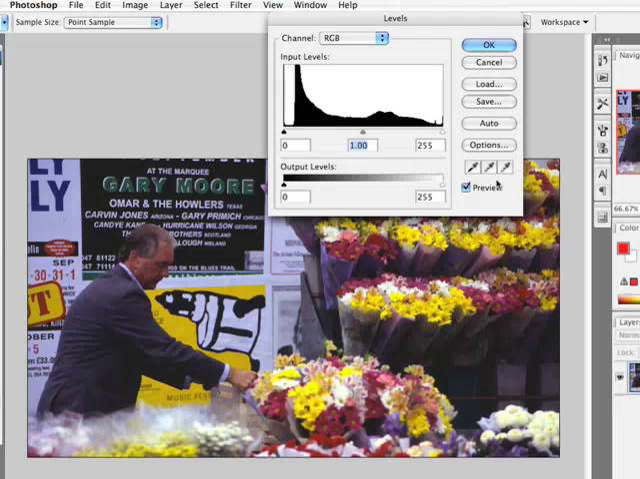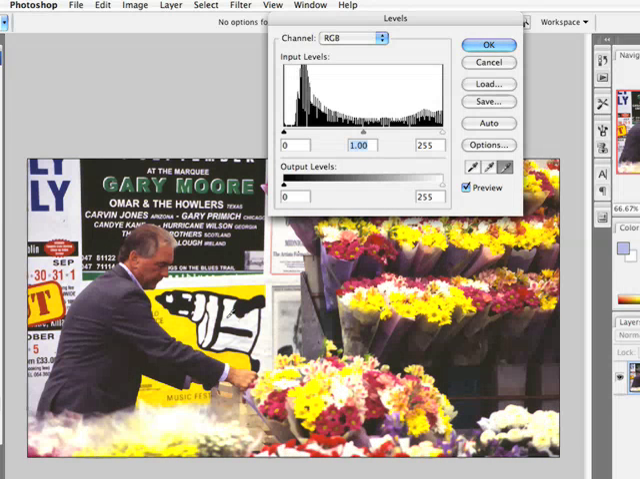When you combine these with the eyedroppers here, for example, we could sample to set a white point by clicking on the white point dropper here, and then coming to the image and finding something that should be white and clicking. And notice how that area gets mapped to white.